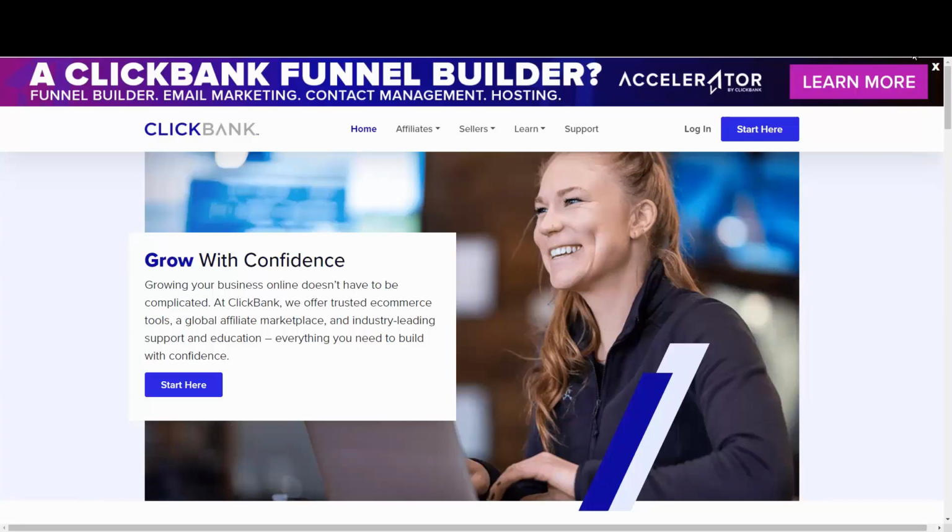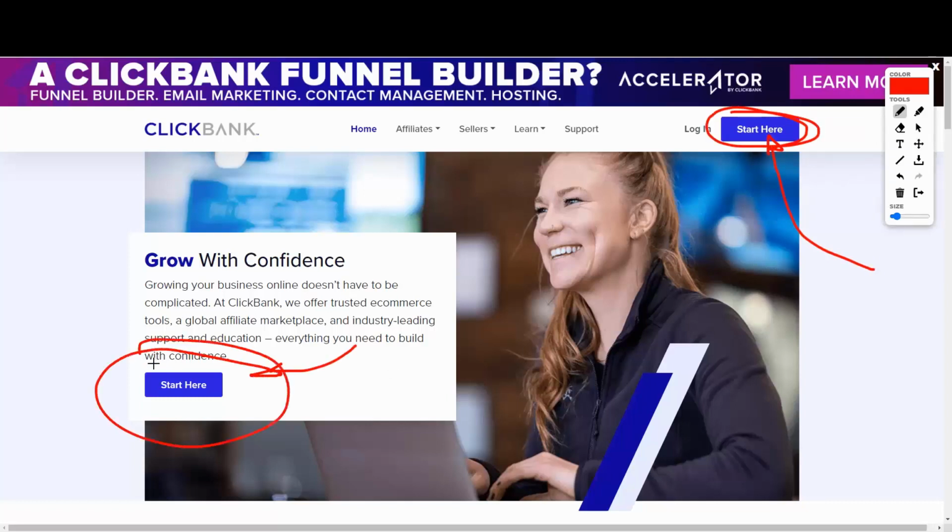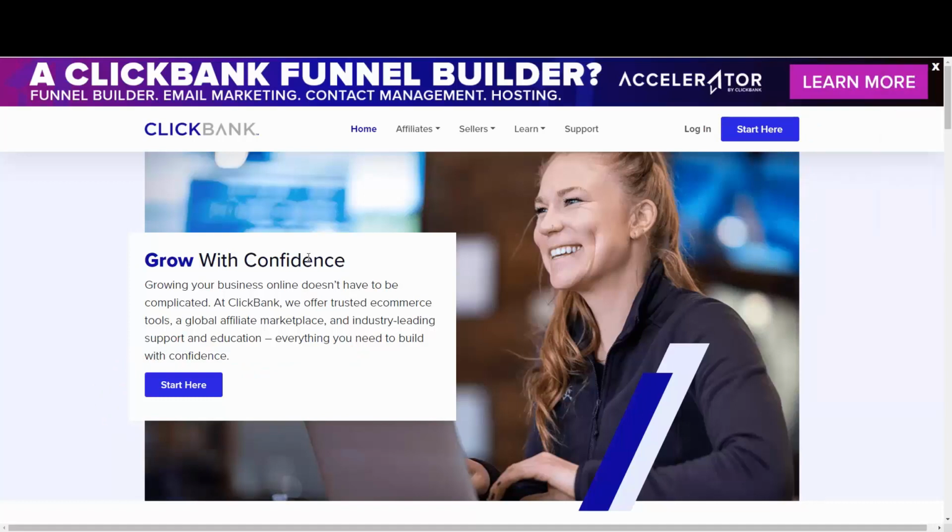So you need to go and create your account. You're going to click here where it says start here, or here where it says start here, and you're going to be creating an account. In order to do that, you need to provide your first name, your last name, a valid email address, and fill out the information that they're going to be asking you. Sometimes they offer you courses and all that stuff. You can get them, but this is actually not mandatory.